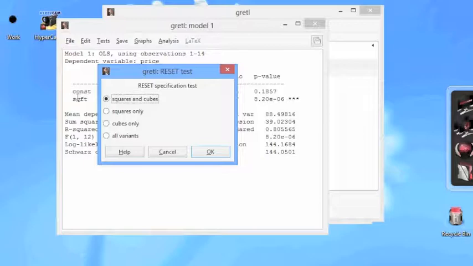What if, sabi ng Ramsey's reset test, it improves? Your model has omitted variable bias. Okay? But what's the problem there? The Ramsey's reset test tells you that you have an omitted variable bias, but it does not tell you what variables are being omitted.